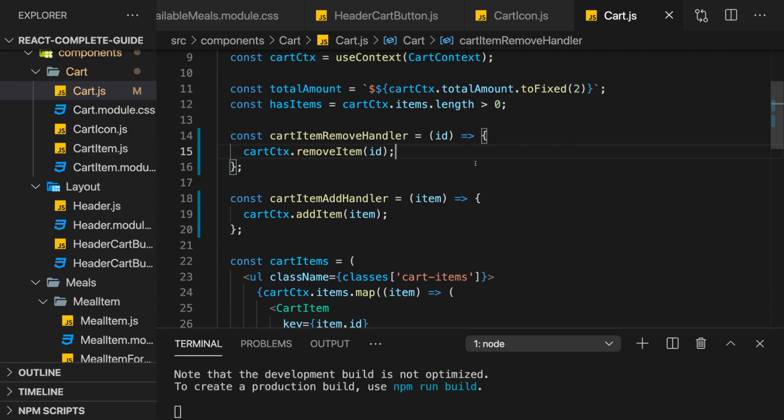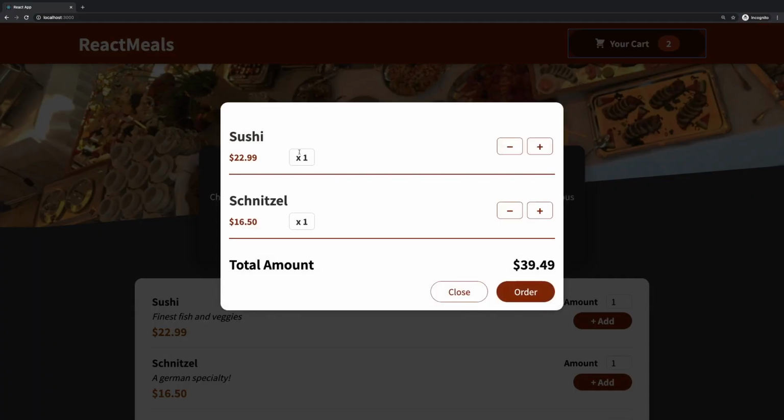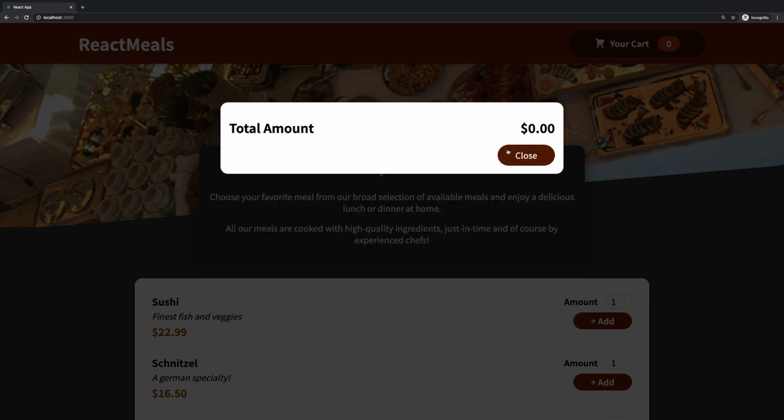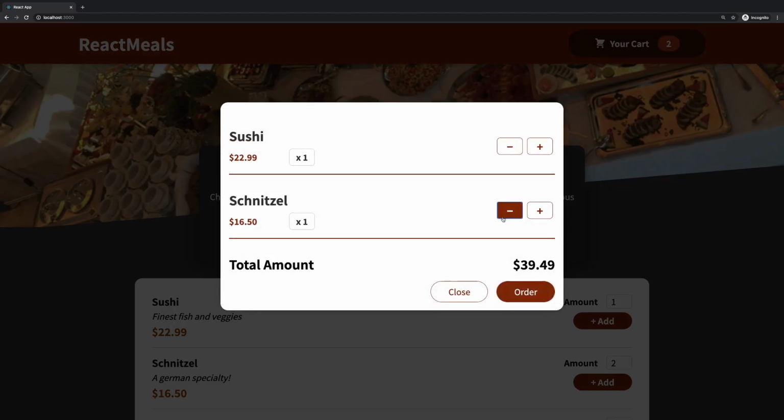And if we do that and save everything, if I reload and I add a couple of items, I have one of all these items in there. If I now remove sushi, it's removed entirely from the array. If I add one to the schnitzel and I then remove that, the amount is just decreased, and only if I remove that again, it's removed from the cart. So now it looks like adding and removing to and from the cart is working correctly. And that's exactly, of course, what we want here.